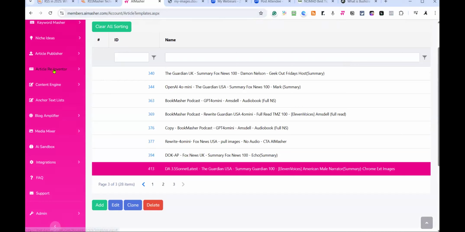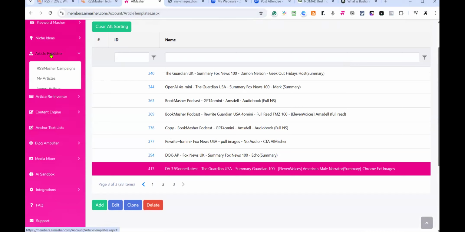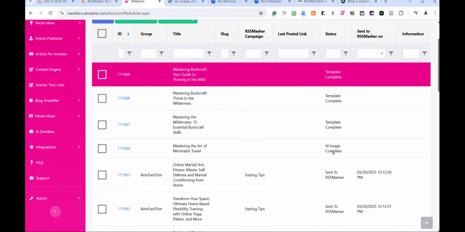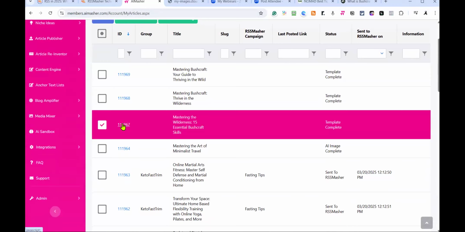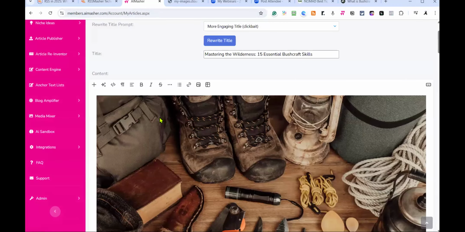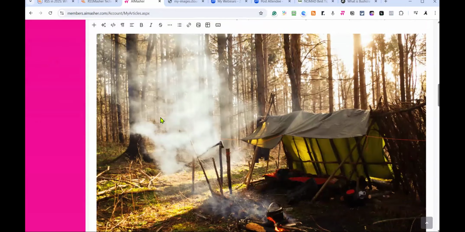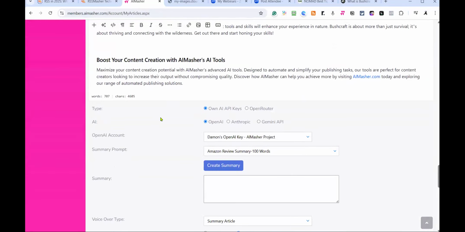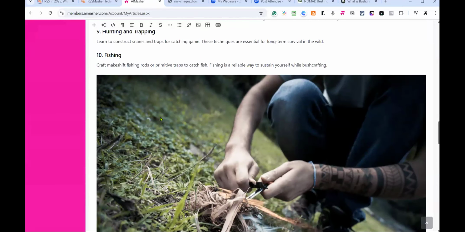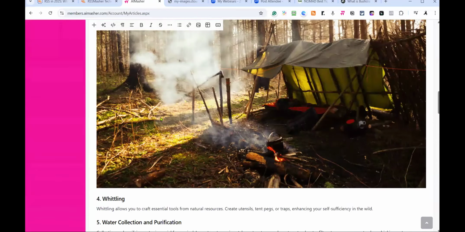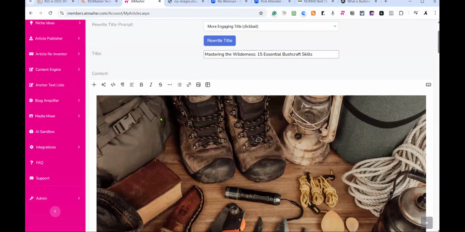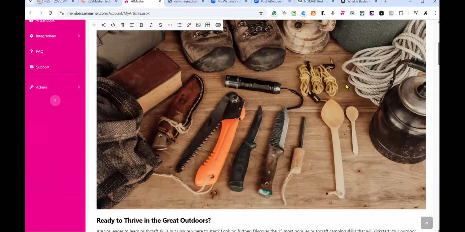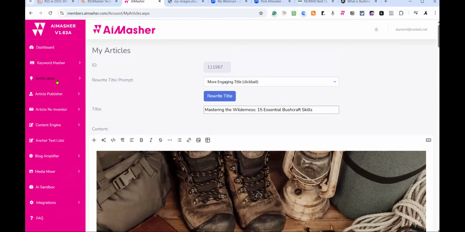I'll come back over here to article publisher, see how we're at. Articles, template complete. Let's see what we look at here. Oh, this looks good. It pulled all the images across. That's neat. That's amazing. So, mastering the wilderness, 15 essential bushcraft tips. I mean, this is a nice article here.